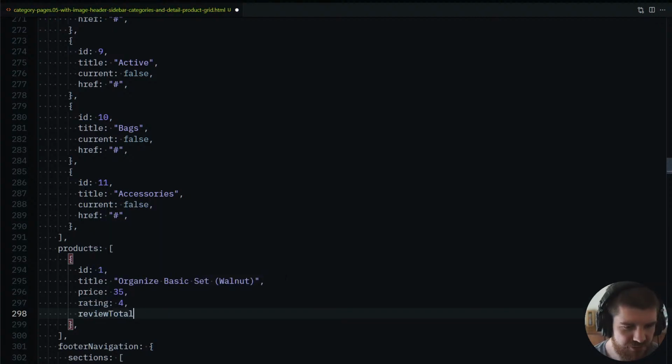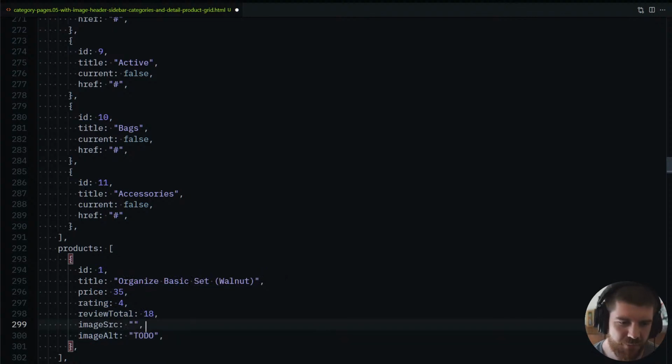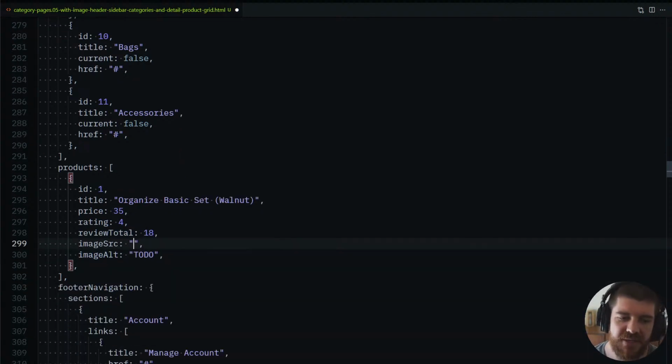Review total was 18, and we're going to have our image source, which I'll stub out in just a second, and then the image alt as well. And I'm going to put a to-do in here, just in case we update these images, but we want to do a final pass before we publish the new components to make sure that all of our alt text semantically describes what you would find in the image.